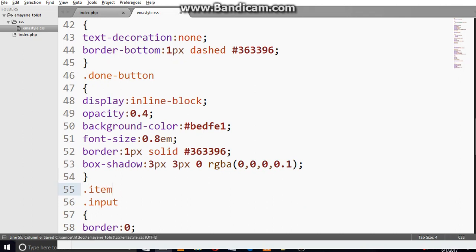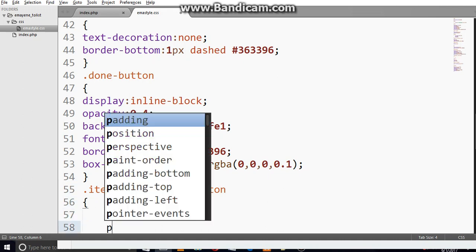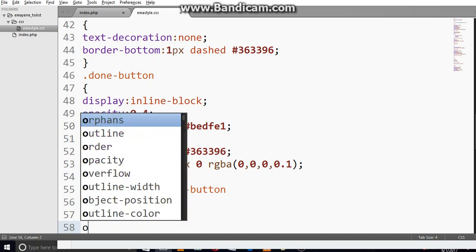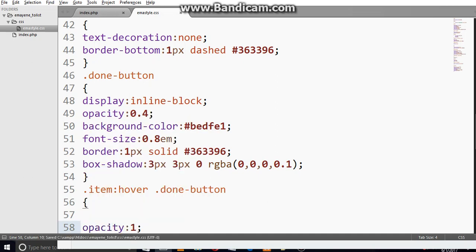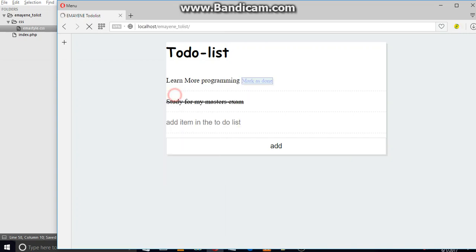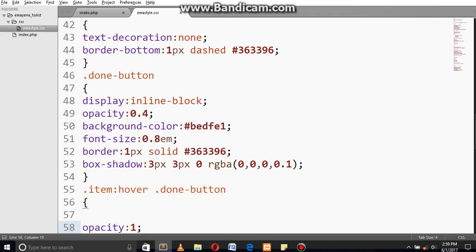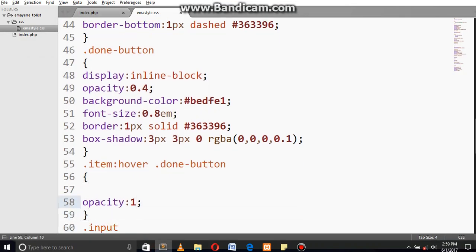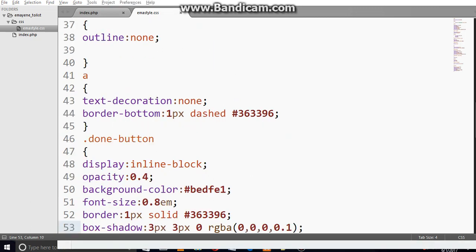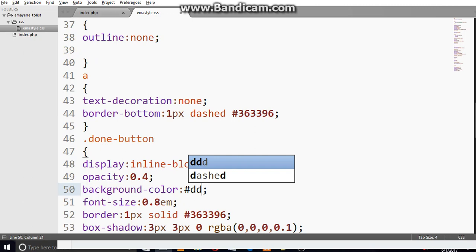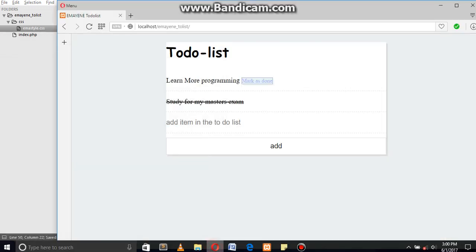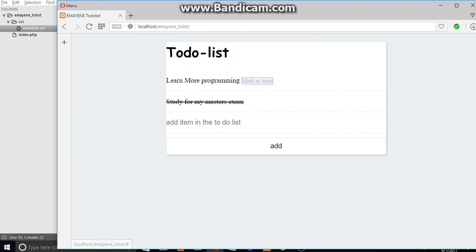So whenever there is an item and whenever it's hovered, I want to change the done button. What did I want to change? I want to make the opacity 1, so you can see the change right now. So if I reload and hover over this thing here, what's happening there? Let me check. Maybe I can make the background #DDD if that works. Anyways, let me check it. Still I cannot see the difference because the opacity is not changing.